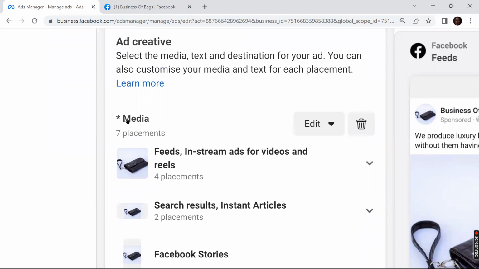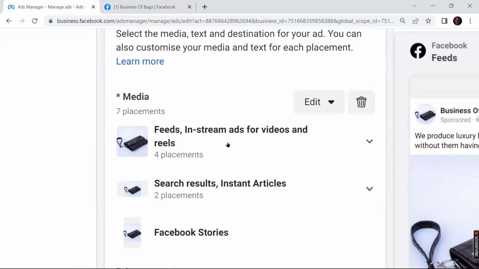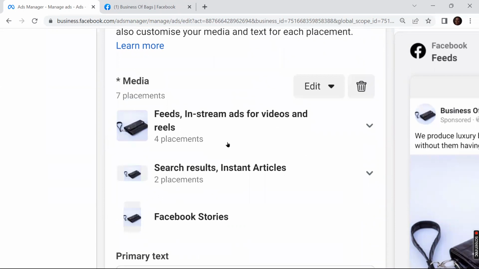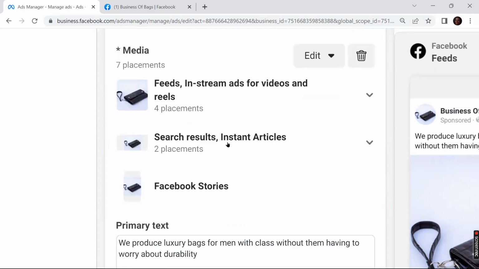So this is the ad creative. This is where you select the media, the picture, the text, and destination of your ad. You can also customize your media and text for each placement. That means for Instagram and Facebook feed, you can use a different picture, and for Facebook videos or reels, you can use a different picture or text.